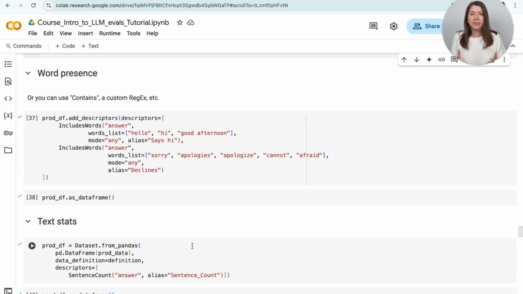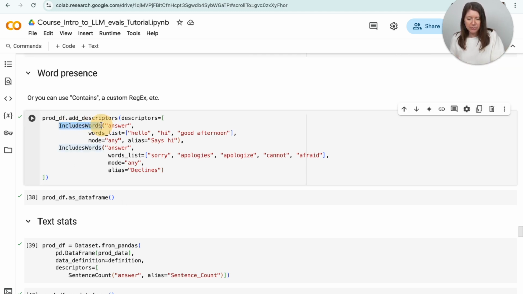There are a lot of simple things that can actually be quite useful if you know what to look for. For example, let's say that we are expecting that our chatbot will always be polite and say hi and hello to the user. So in this case, we can just check if these words are present in the response. So we can use a descriptor that is called includes words. We apply it to the answer column, and we parse the list of words. In this case, we just wrote a very simple example where we test if any of these words is present. In this case, we use the name says hi.